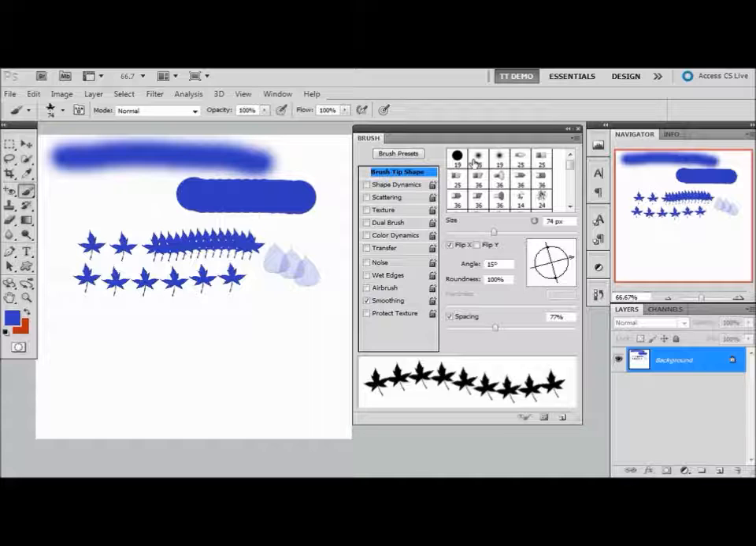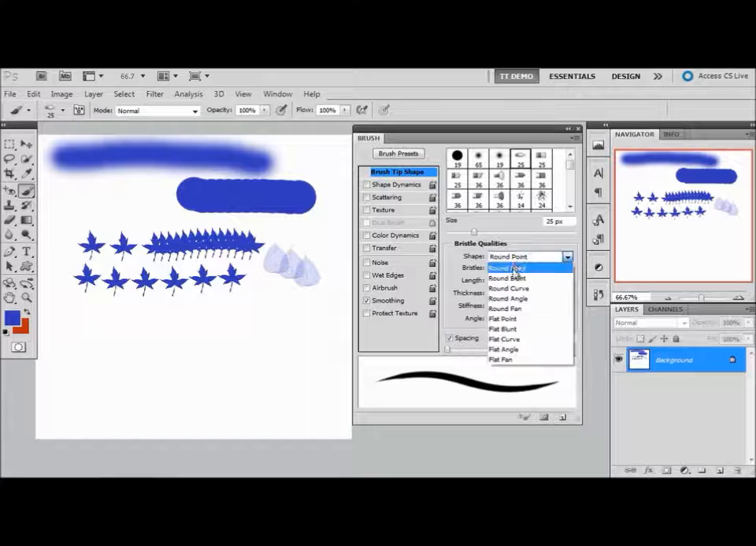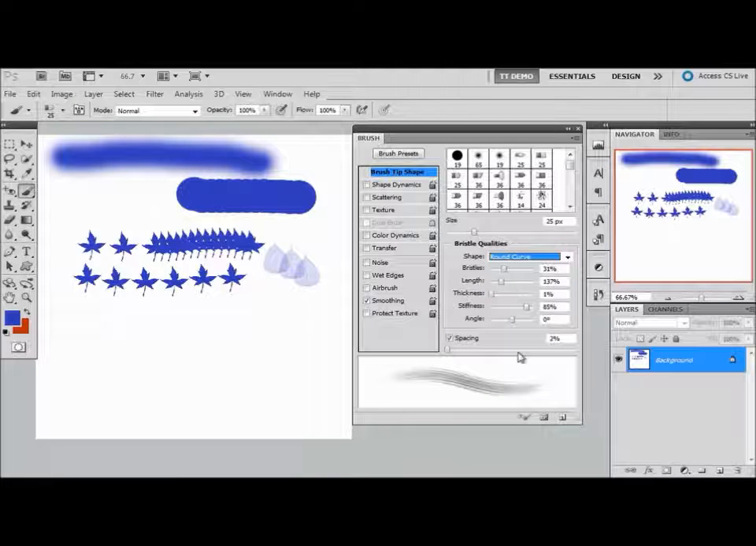All of these standard brush shapes have what's called static tips. But if we click on one of these bristle tip brushes with the very cool icons here, you'll notice that our menu options change below. We have a bristle qualities box. We can change the shape of it. This is a round point. We could do something like a round curve, for example, and notice here in this preview box what that does.